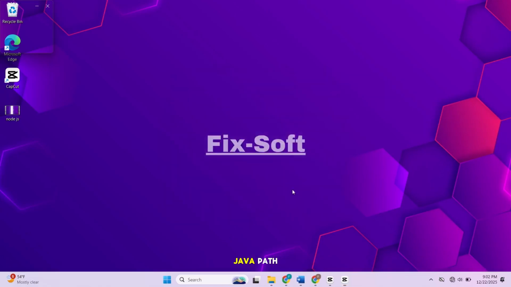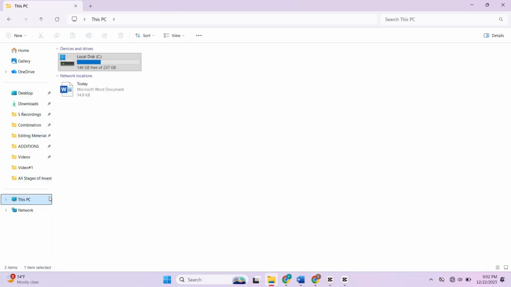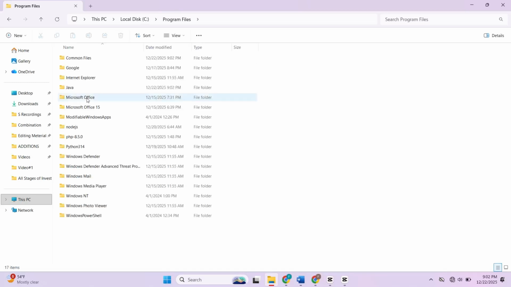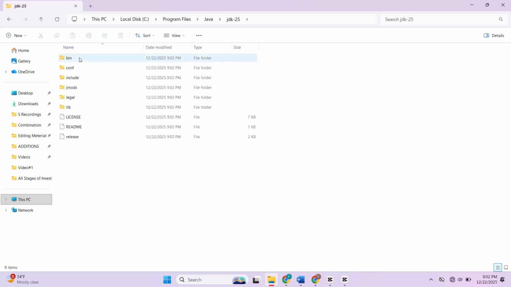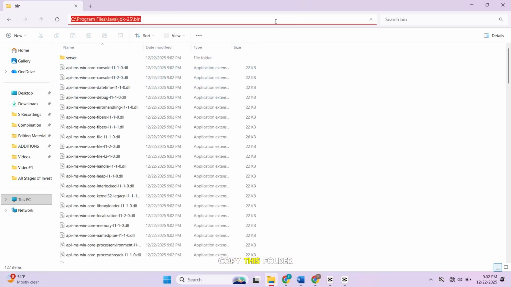Now, we need to set the Java path, so Windows can recognize Java. Open File Explorer. Go to your C drive. Here, open Program Files. Then go to Java. Now, open JDK folder. Now find this bin folder and open it. Now click on Address bar and copy this folder path.